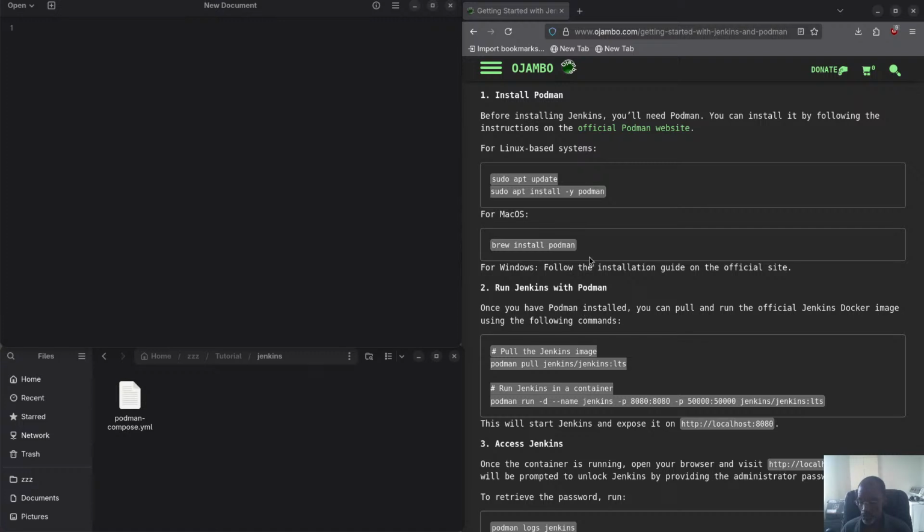For me, because I'm on Fedora, from the Red Hat family, it's DNF install Podman. Obviously, depending on your distro, you can install it. Usually, it's in the distro's repository. If you're on a Mac, you can use Brew. Brew, as we found out last time as well, is cross-platform. It's for Mac and Linux.